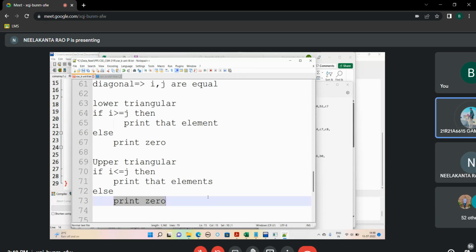Sir, I have a doubt. Yes. Sir, can't we take if i less than j in upper triangular matrix? If i is less than j, we print zeros, else we print the elements in upper triangular matrix.